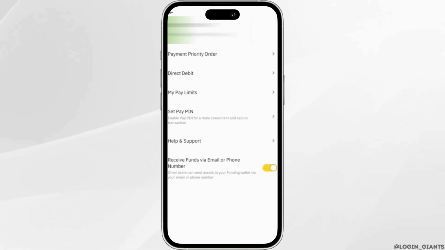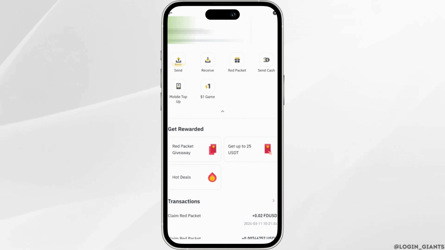Over here, you will be able to see the option of copying your Pay ID. You can use this Pay ID in order to send and receive the cryptos on Binance. Let's say you want to send the cryptos on Binance. You will have to click on Send.